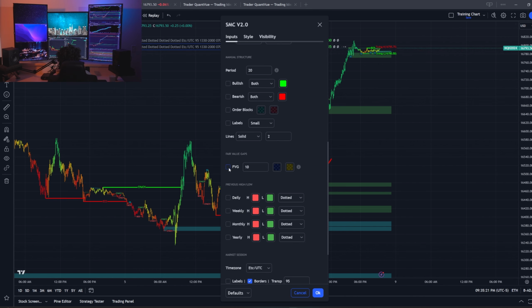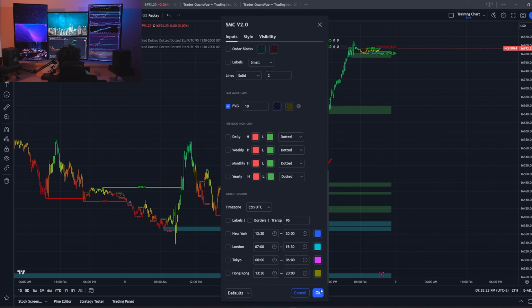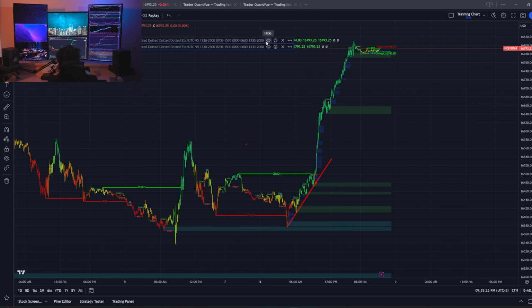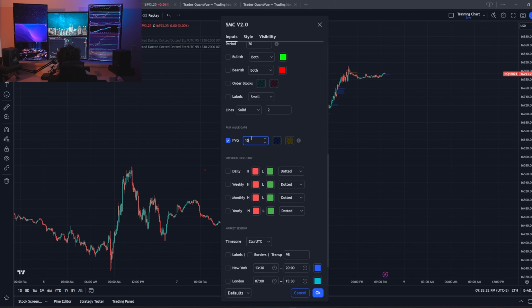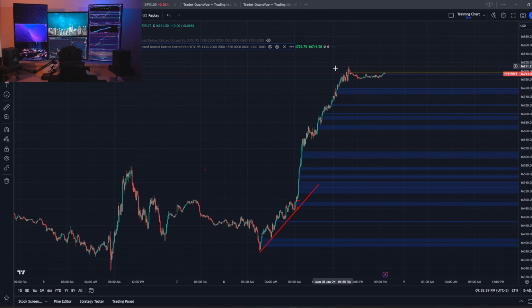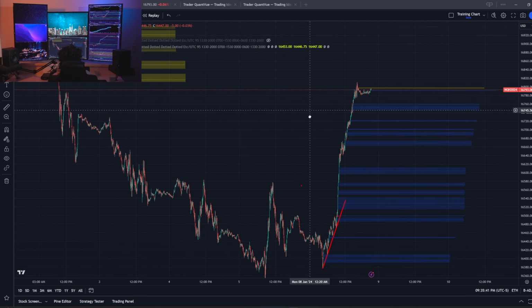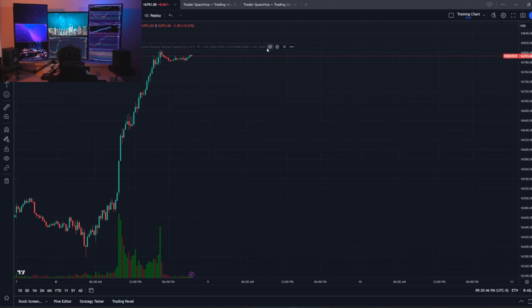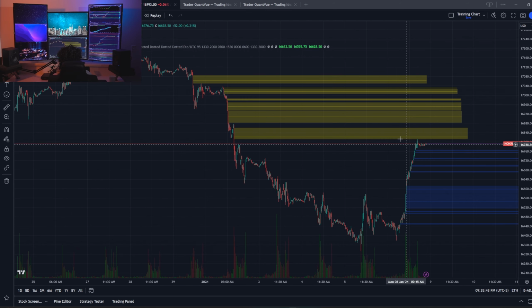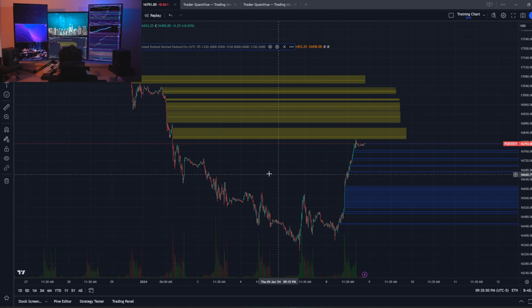Let's go ahead and do that. So turn on fair value gaps, and I'm going to turn off this so you can see what the fair value gaps are. They're these blue and yellow lines. I personally like to make it 500. And you'll see how they're displayed here. Now, what I like to do is keep this on a 15-minute chart, so it will look more like this on a 15-minute chart. I find this very useful.